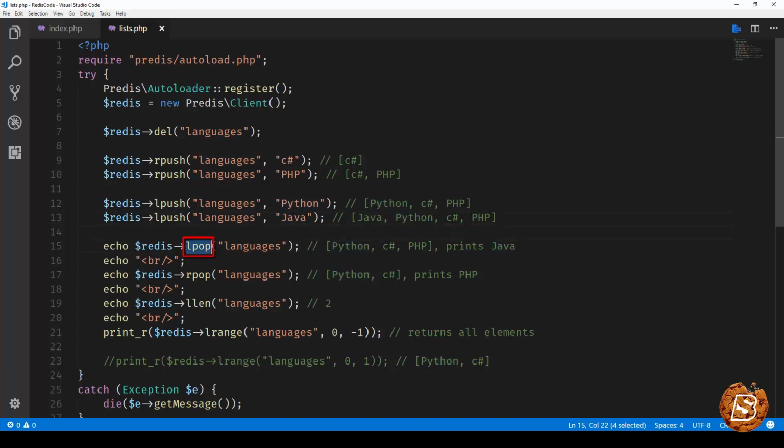Then we have lpop. Now lpop removes the first element from a list and returns it. So when we say echo Redis lpop from this languages list, it's going to print Java because that's the first item in the list, and remaining items will be Python, C# and PHP. Then again we are making use of rpop, which removes the last element from a list and returns it. Now last element in this list was PHP, so that's what will be printed over here, and the remaining items in the list are now Python and C#.